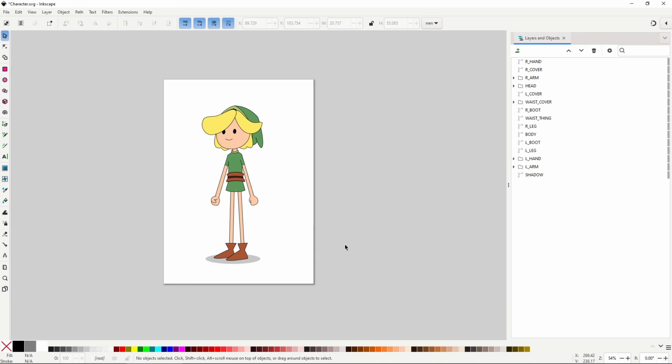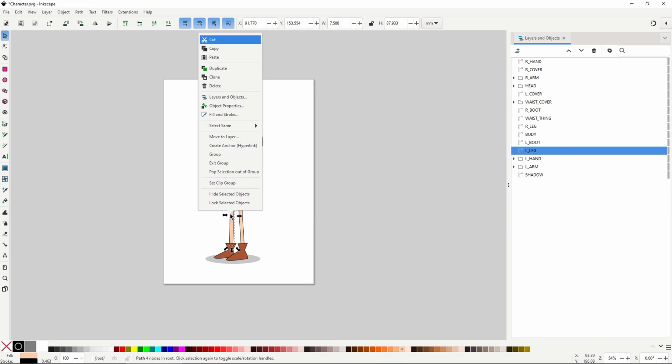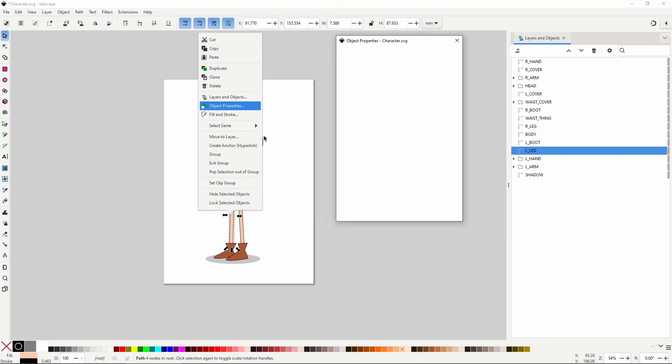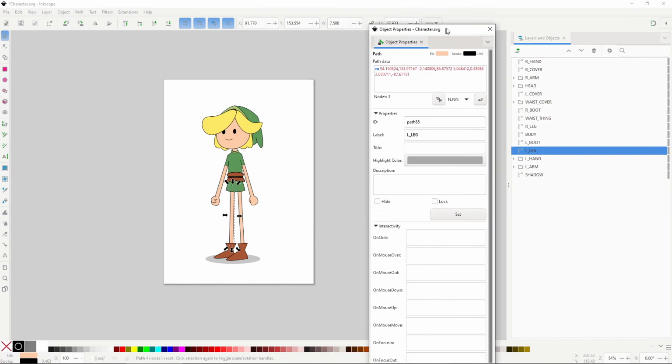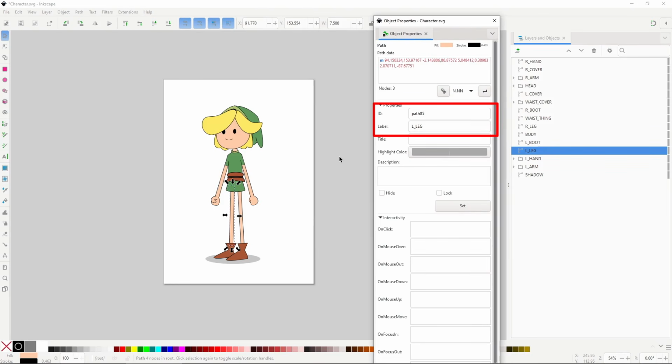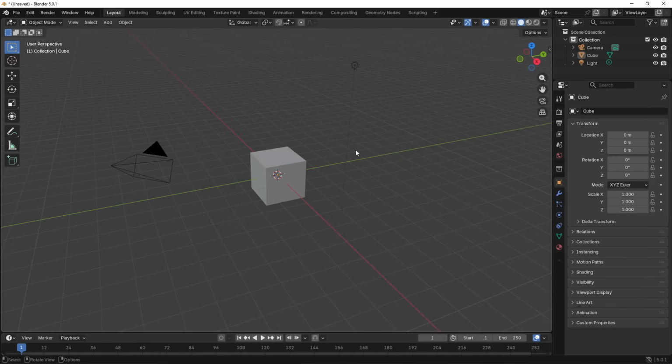Now here's another important trick. If you left-click any object and open the object properties, you'll see both a label and an ID input. The label is the name you gave the object, but the ID doesn't have the correct name. You can copy the label name into the ID field and then click Set. Blender will use that name for the layers. This small step will save you a massive amount of time later, and it's really useful when you're weight painting, so it's absolutely worth doing. And we're ready to move into Blender.